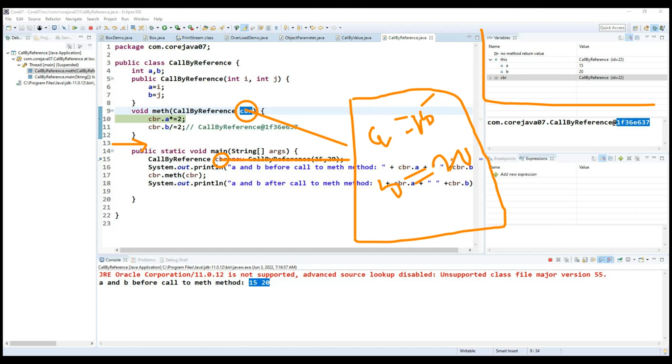So if both are pointing to the same object, if you modify at some location, it will affect the other location. So that we already identified in the previous example. Now observe carefully. Now here we are going to update the value. So CBR.A equals 2. Now it is updated with 30. And this particular value, now it is updated with 10.